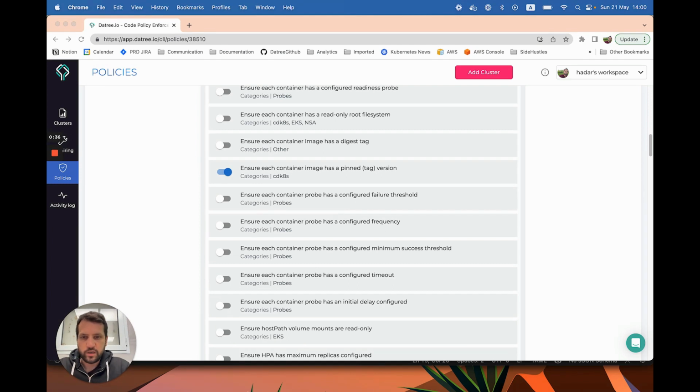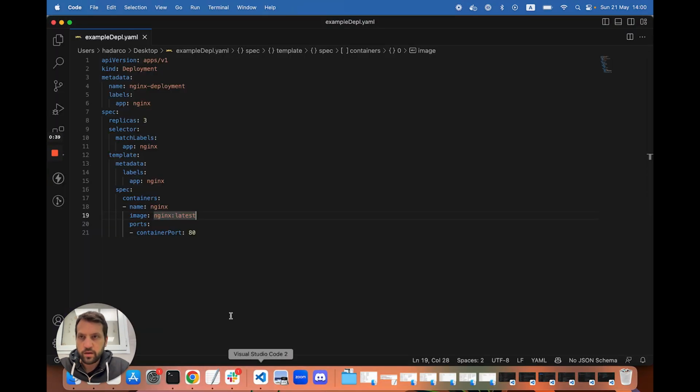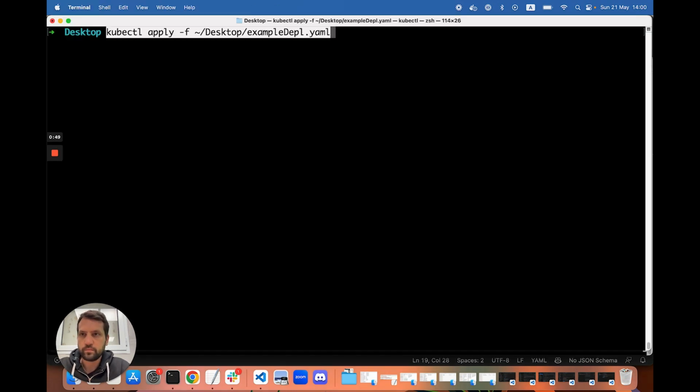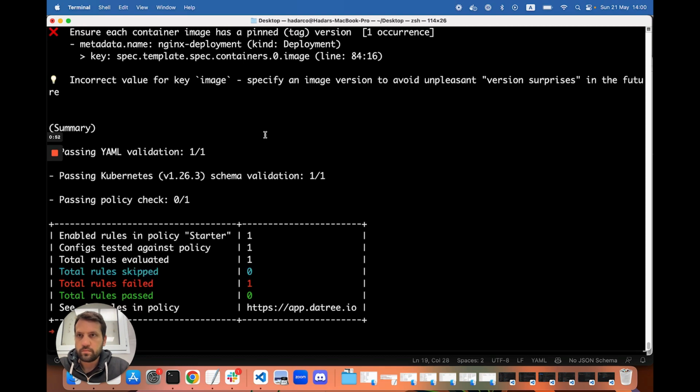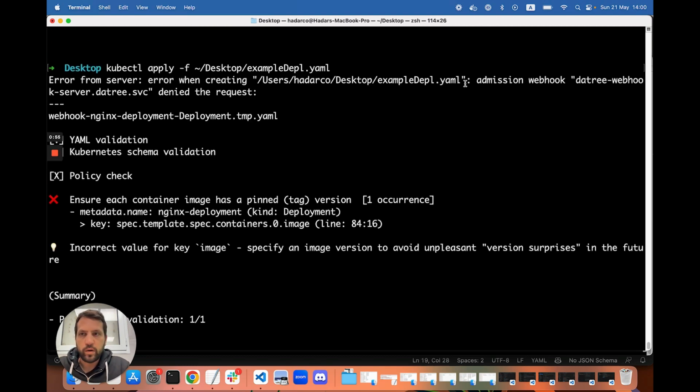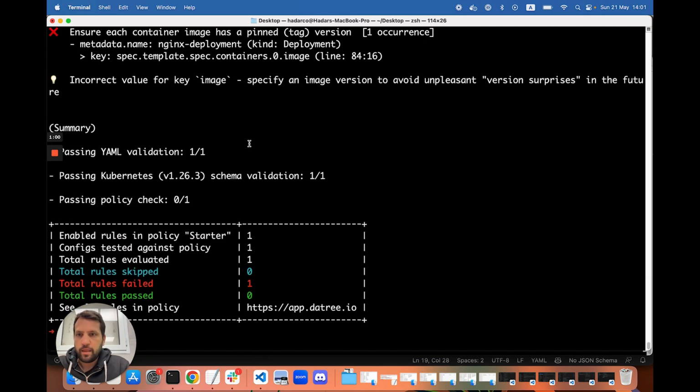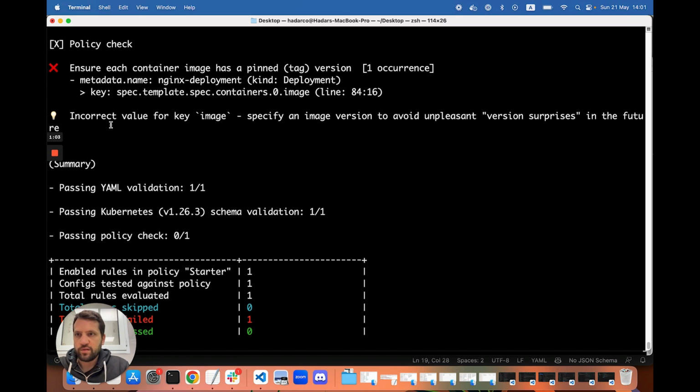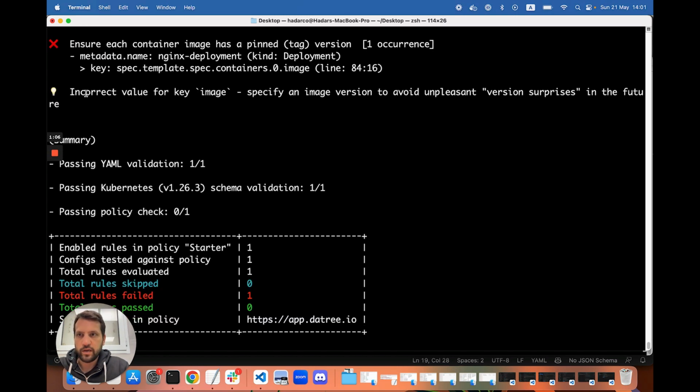So now let's see an example resource for that. Here is just some very generic deployment that violates this rule because it's using latest. Now let's try to apply this and see what error message we get. So first of all, as you can see, our webhook denies the request because it violates our policy, so Datree blocks it. And when we take a look at the rule itself that failed, this is the error message that we get. Incorrect value for key image, specify an image version to avoid unpleasant surprises in the future. Now this error message is editable, so let's see how we do that.